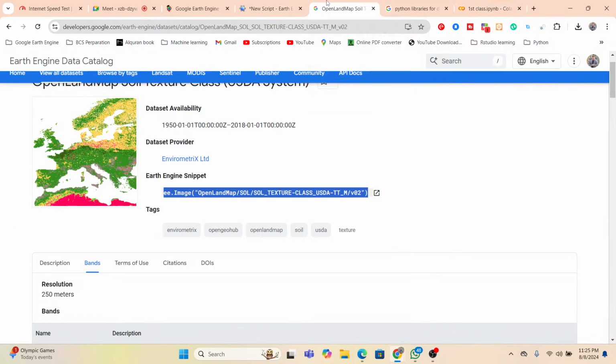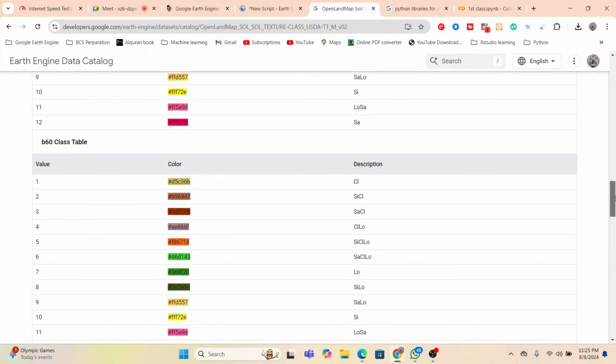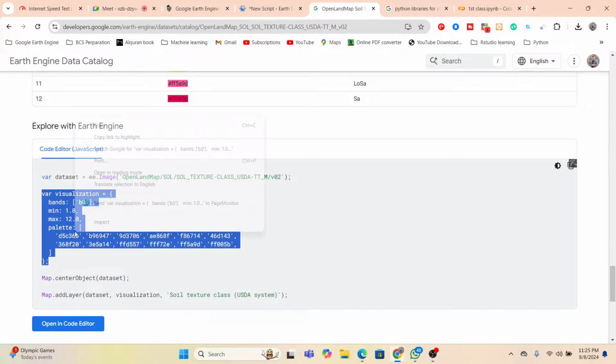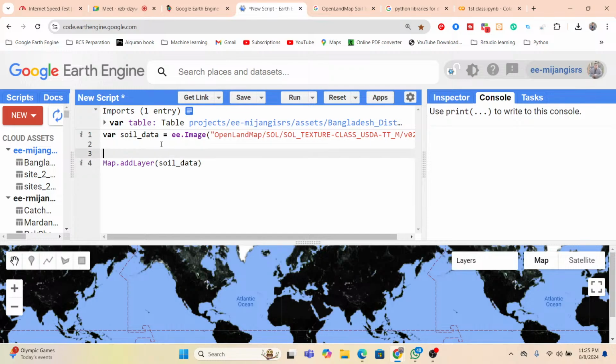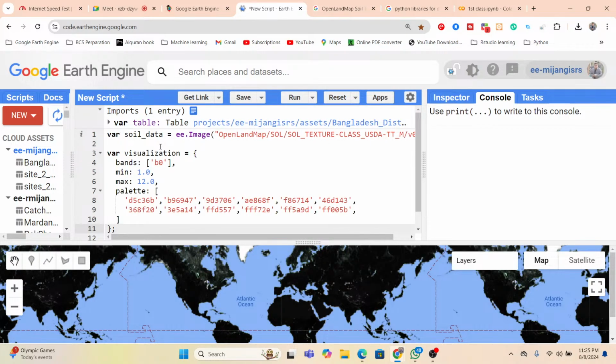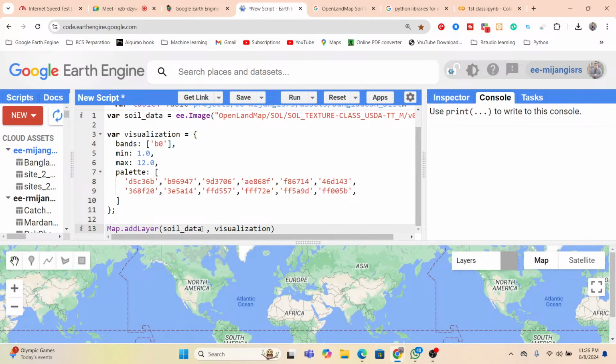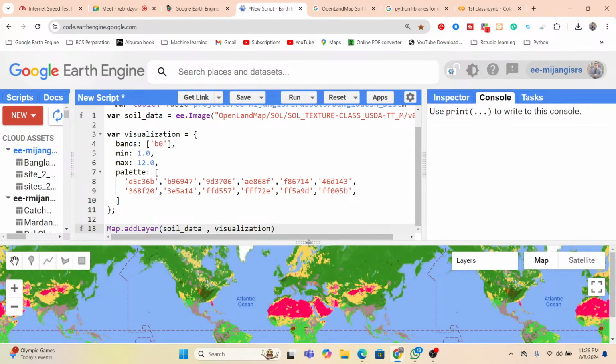So now we can easily add the color. They have already defined some colors here, you can see. So I simply copy this color code, paste it in here, and then copy the variable name for this soil texture at 0 centimeter depth. B0 means 0 centimeter depth. I paste here and click run. So now we can easily get the full world soil texture map.